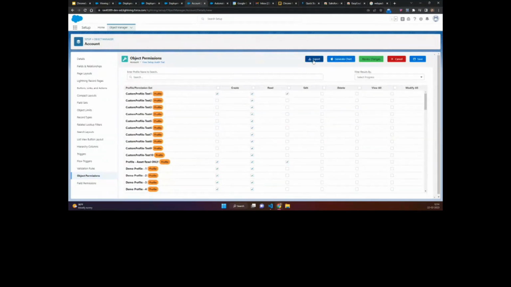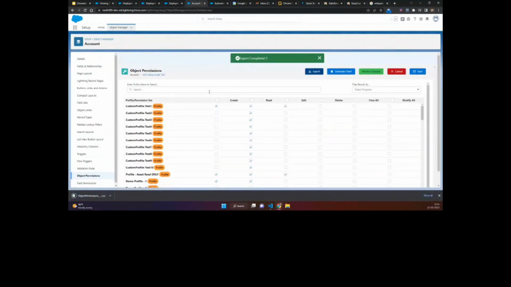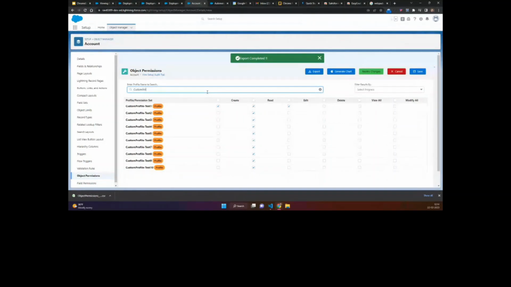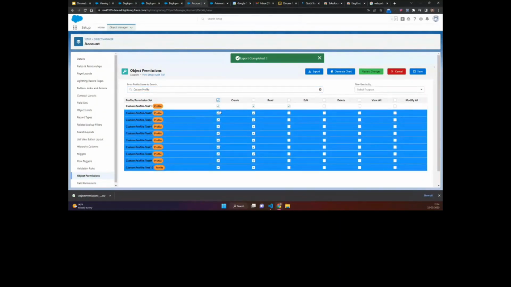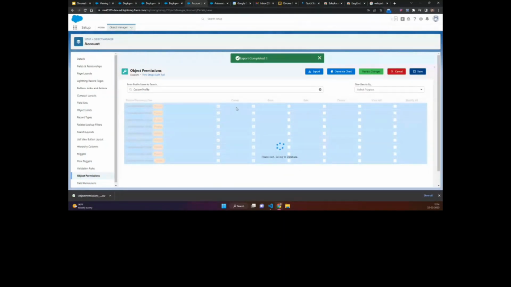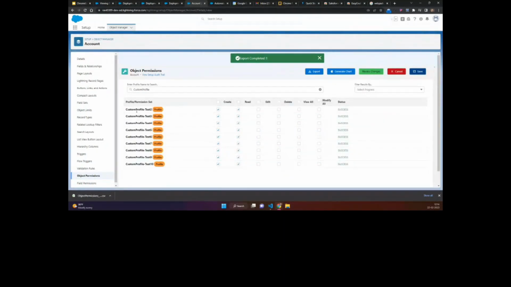Using this, you can export the permissions, and then there are options wherein you can provide bulk permissions. For example, let me type custom profile. This is going to search, and it is going to show only the custom profiles. I can just click here. It is going to add the create permissions for everything. And now once I am done, I can just click on this save button. This is going to add create permissions for all of these profiles.